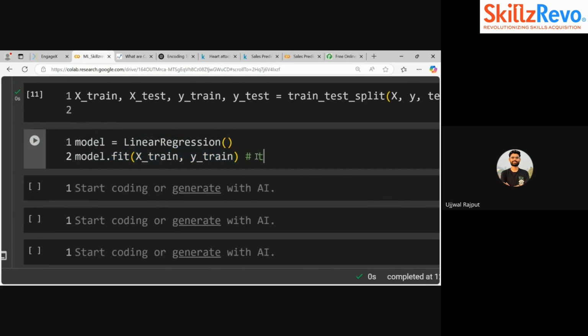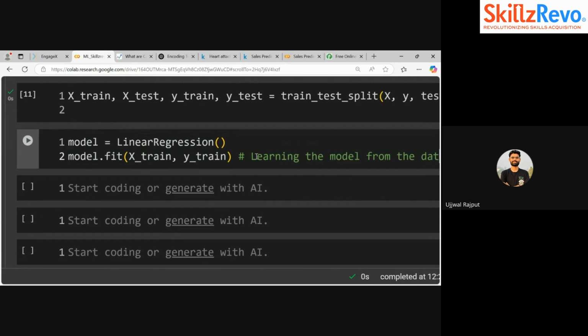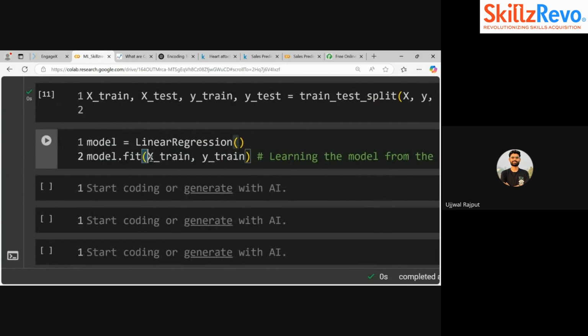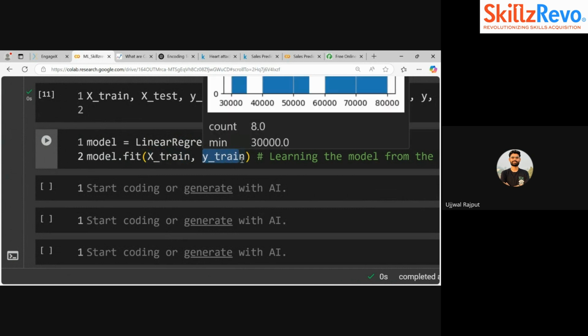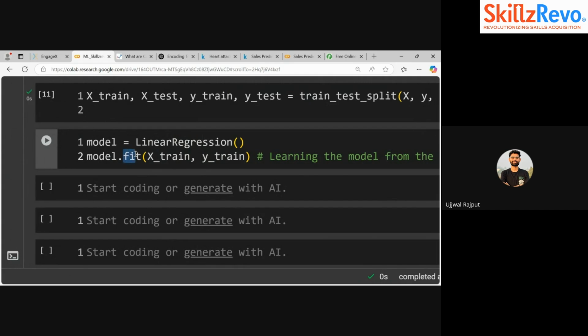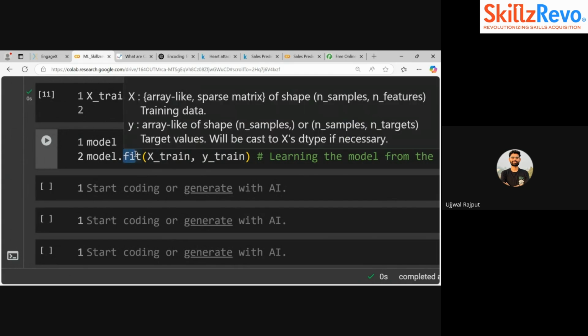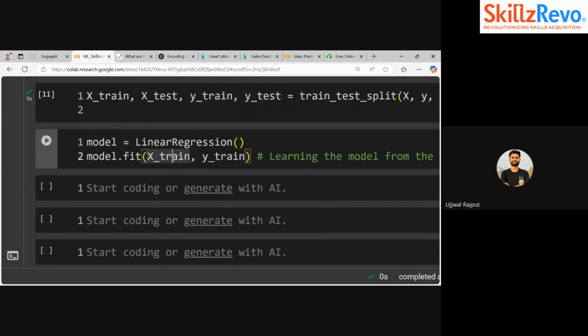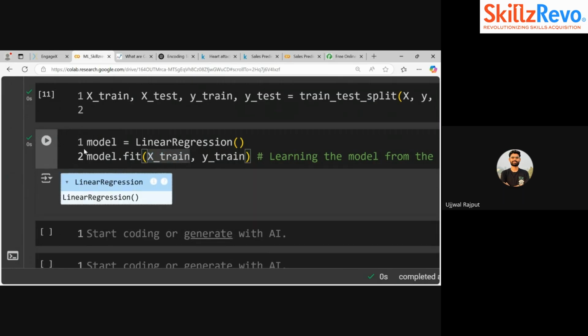Fitting means I'm training, or you can say learning the model from the data. Here, my model is learning from the data. And we always have to train the model with training data, X train and Y train. Test will not be there. Fit means training, and at training, training data will always be there. Okay, let's run this. See, model built successfully, isn't it?